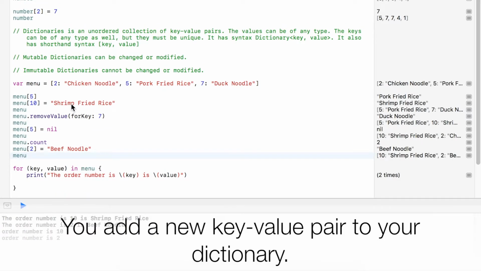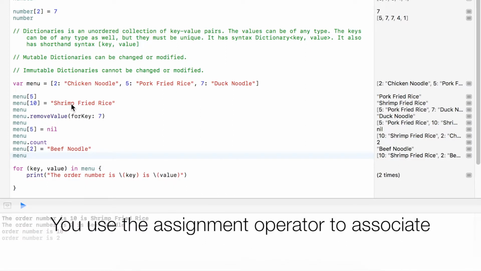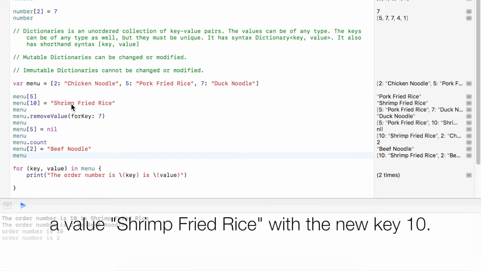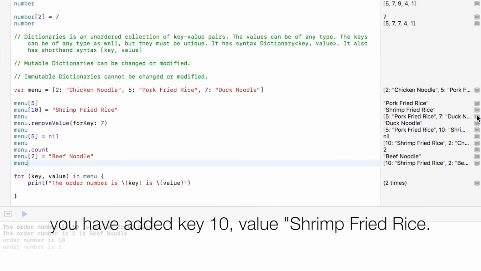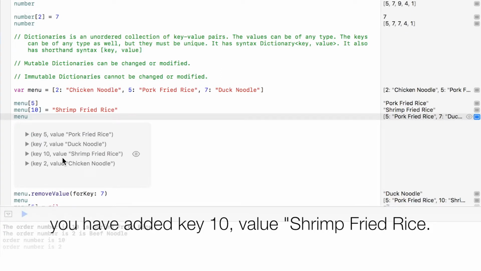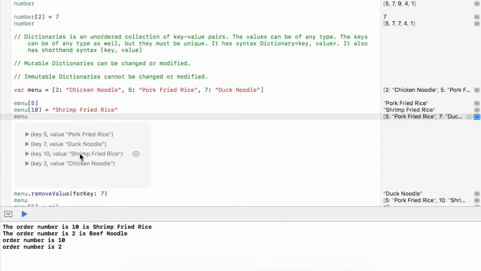You add a new key value pair to your dictionary. You use the assignment operator to associate a value string fried rice with the new key 10. As you can see on the sidebar, you have added key 10 with value string fried rice.